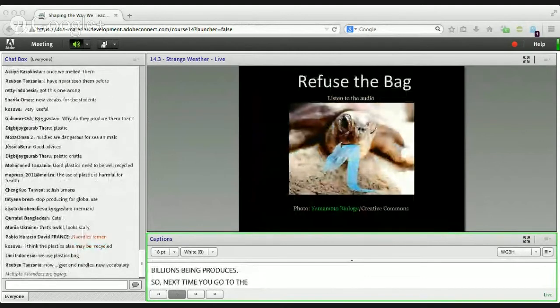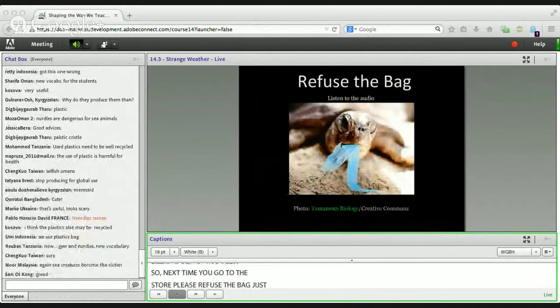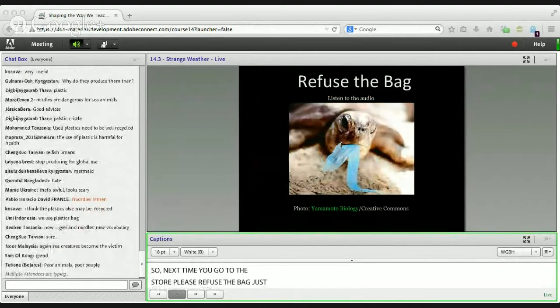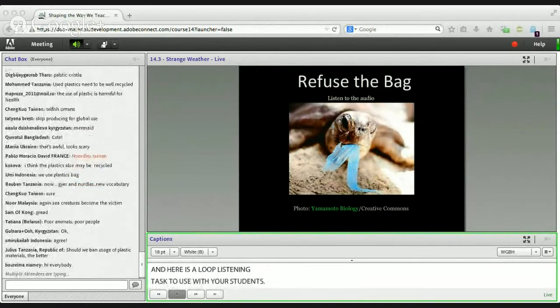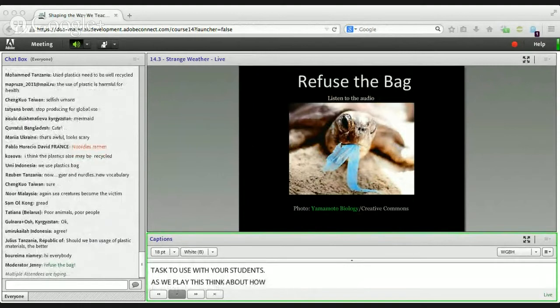Just bring your own. And here is a loop listening task that you can use with your students. As we play this, think about how can I use this with my students? What will my students do while listening? All right, refuse the bag.